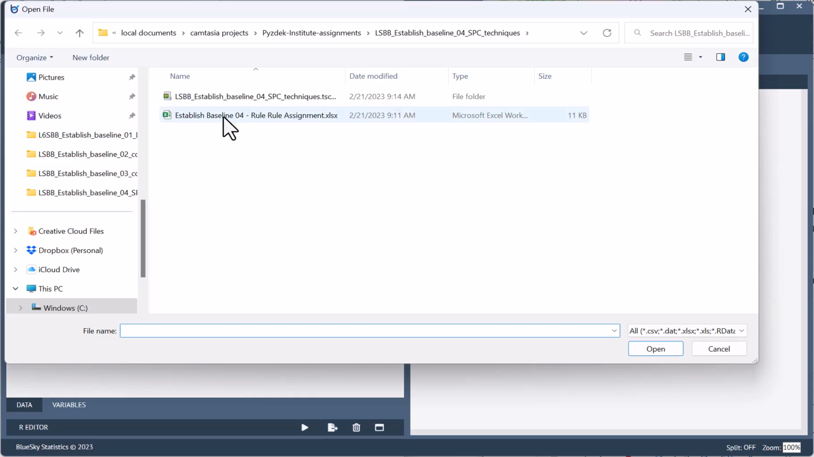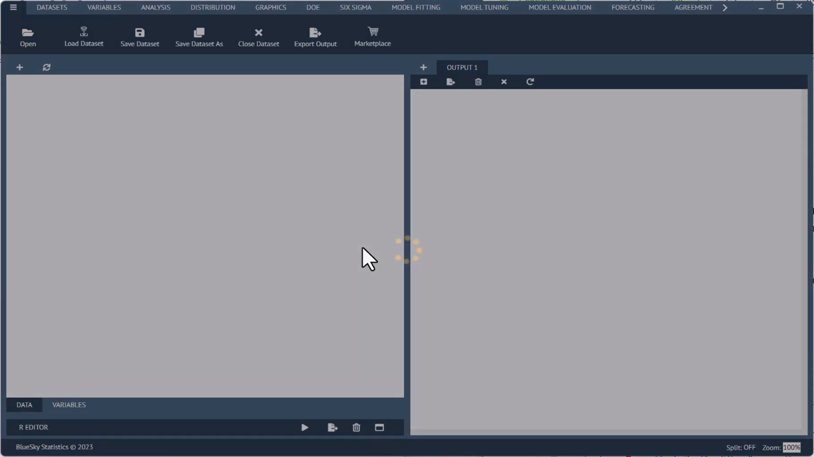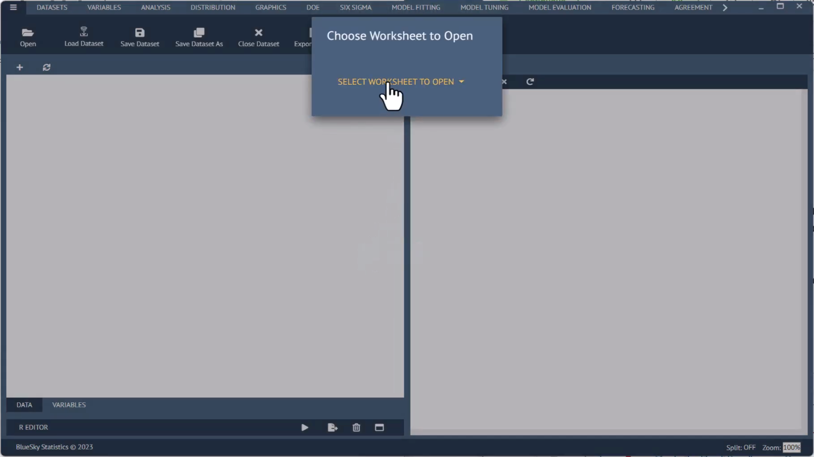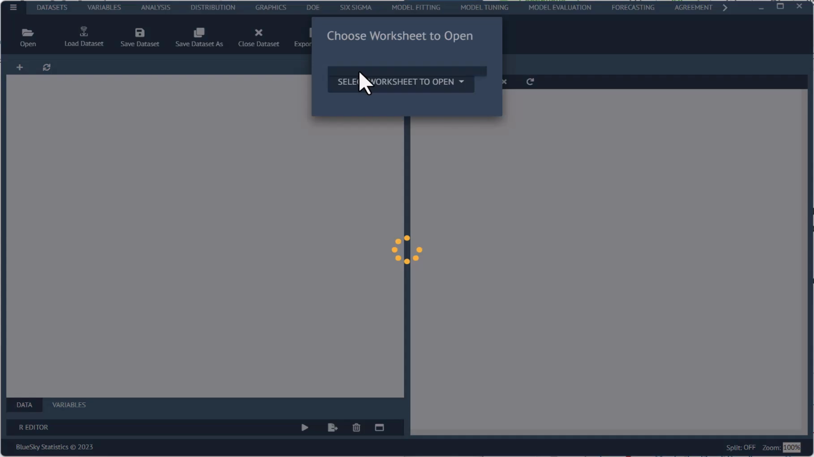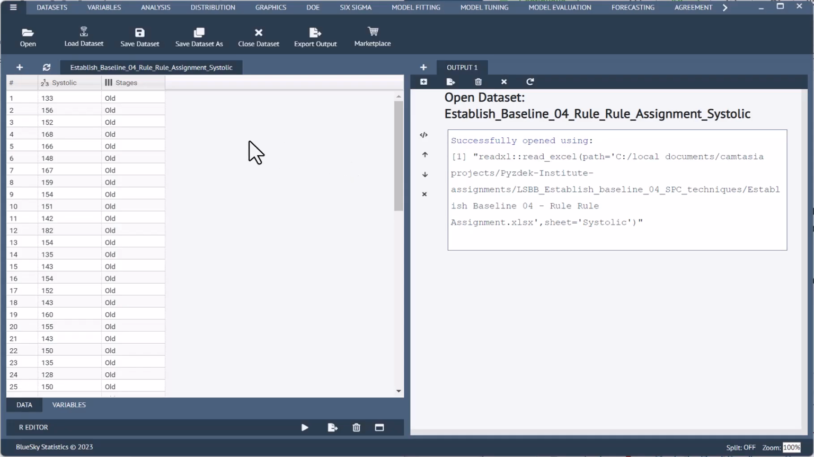BlueSky is going to take you to the correct directory. Here's our spreadsheet. Select it and click Open. We have two worksheets in this workbook, one for systolic and one for diastolic. So let's open them both. And you can see we have the blood pressure readings and the stages. So we made some changes to our lifestyle during this experiment, and we recorded whether it's the old lifestyle or the new lifestyle.